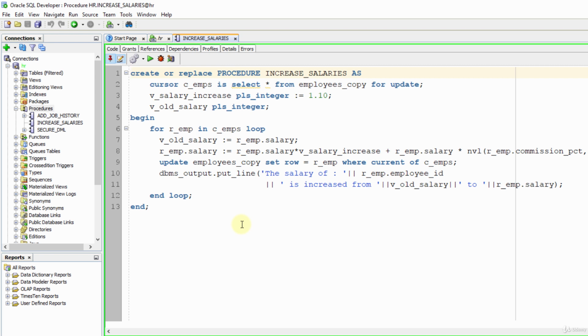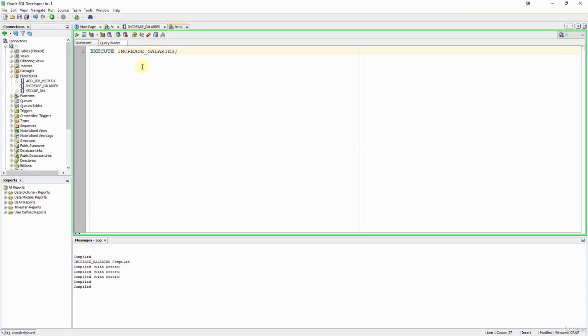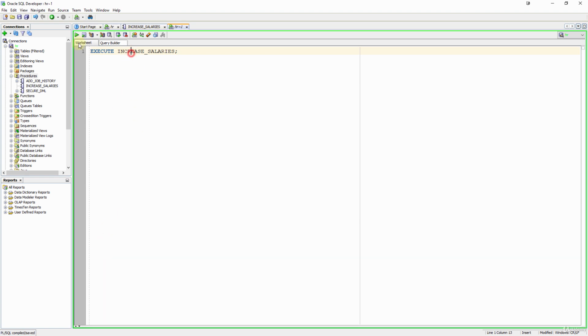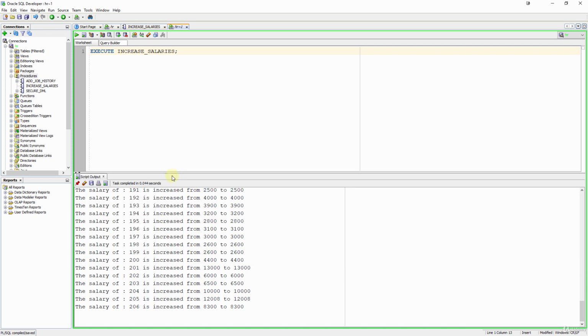Now let's use it. Let's open up a new worksheet and call our procedure. We have two ways to call our procedure. The first one is calling it inside a begin end block, and the second one is calling it with the execute command. Let's start with the second one. I simply write execute and the name of my procedure, execute increase salaries. Now let's run it. See that? Pretty simple. If I want to run a procedure alone, I use the execute command.